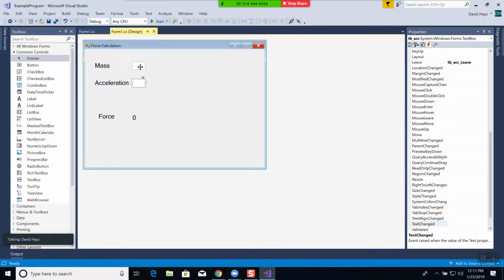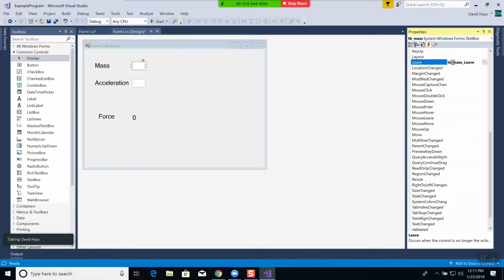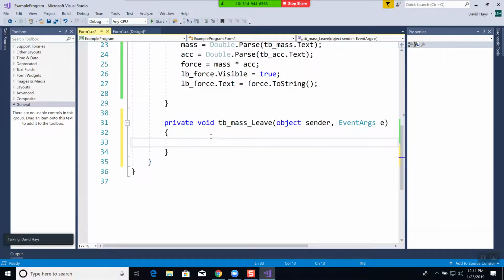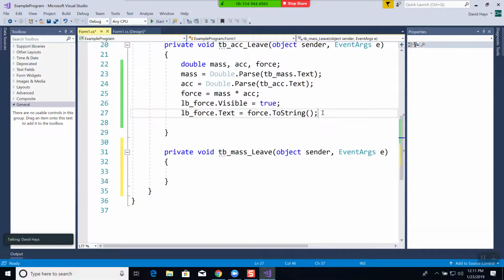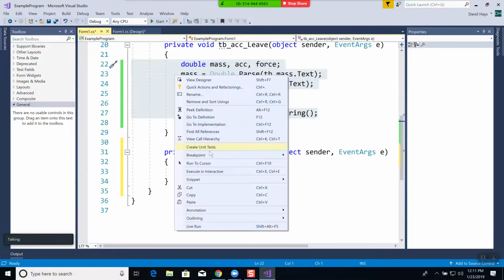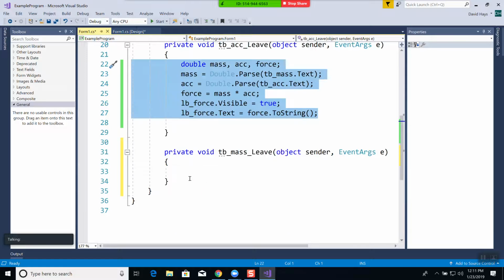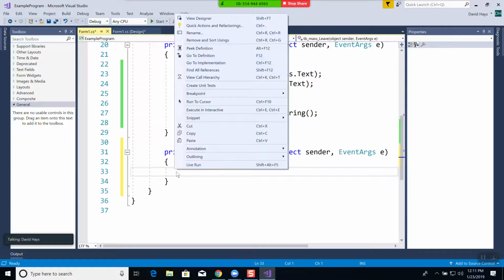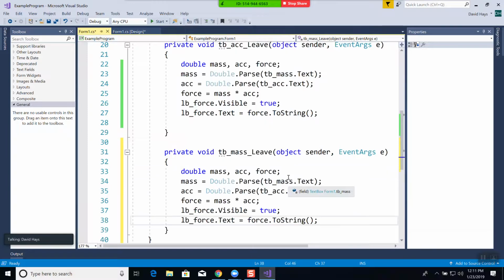So if I come here and I click mass and I go to my leave under my lightning bolt, right here, I'll double click that. It'll open this up and then I can copy all this. So I highlighted it, I right clicked on it, chose copy, I'll right click down here and choose paste. Now we're going to see something happen here.